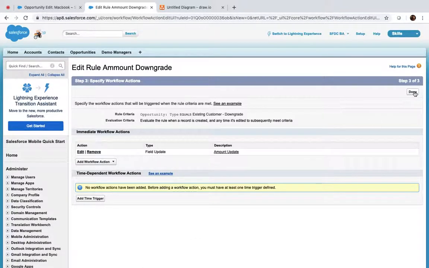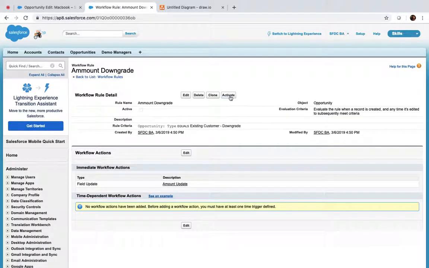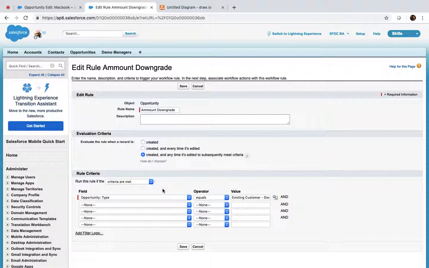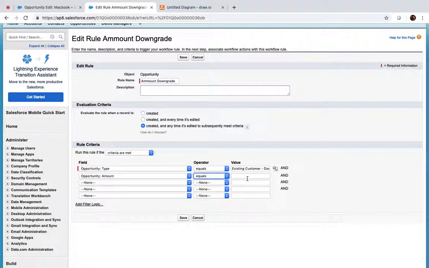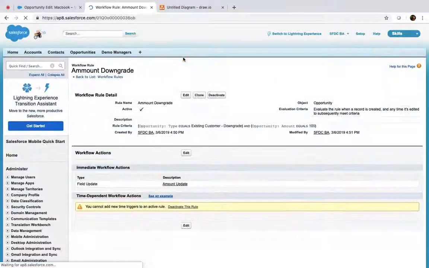Now once you're done, click on done and then activate. What is the workflow condition? Existing customer is downgraded. Sorry, I should have another criteria here: amount equals 100. I mean, I'm letting the user enter only 100, not less than 100. If it is less than 100, I can update it to 80. What are the two conditions we have? The first condition is type equal to existing customer downgrade and opportunity amount equals 100, right? Yes. Now I activated this.